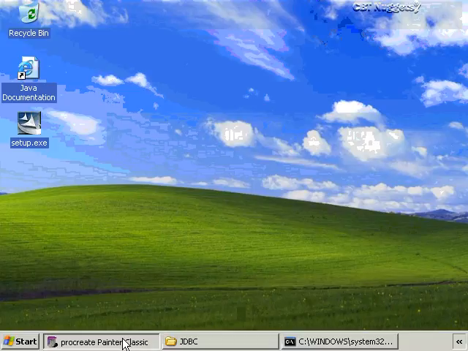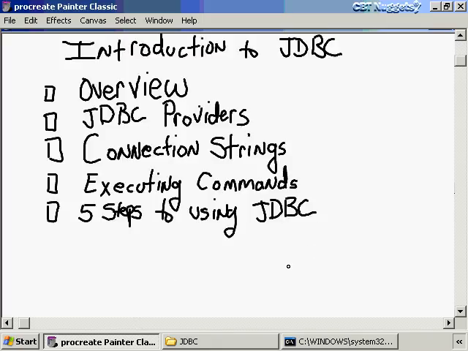Introduction to JDBC. Java has a special technology known as JDBC. Let me just tell you right now, it doesn't stand for anything. Some people want to make it stand for something, but the Sun literature clearly says it's just JDBC. Well, what is JDBC?